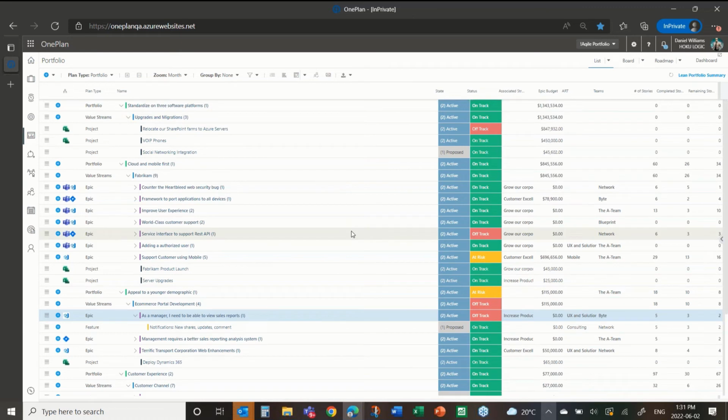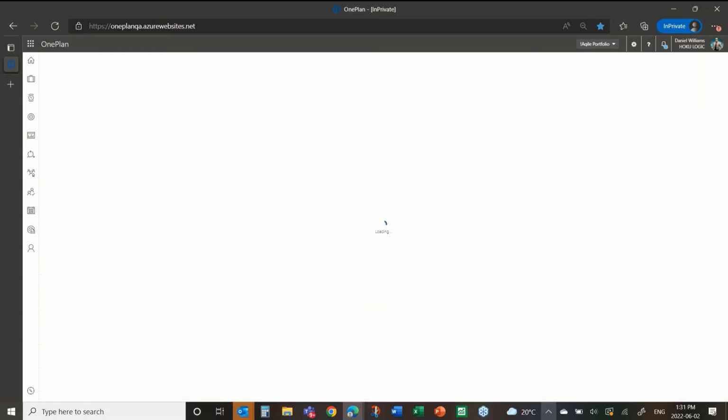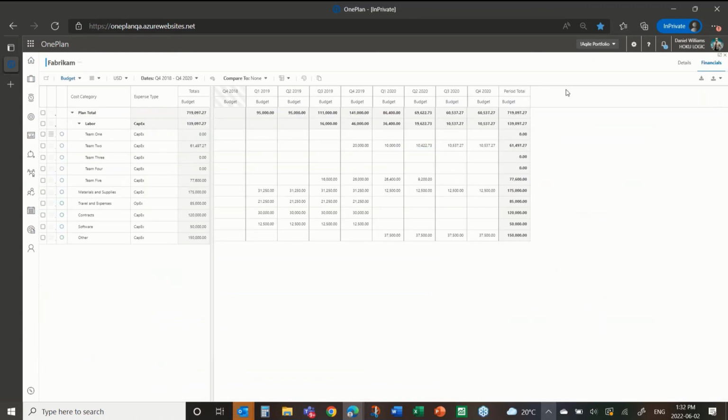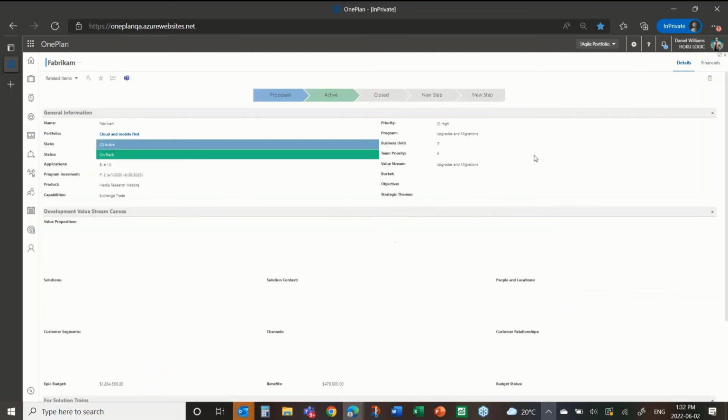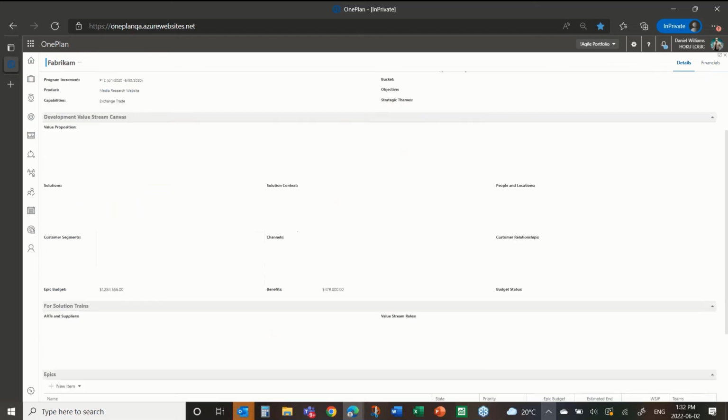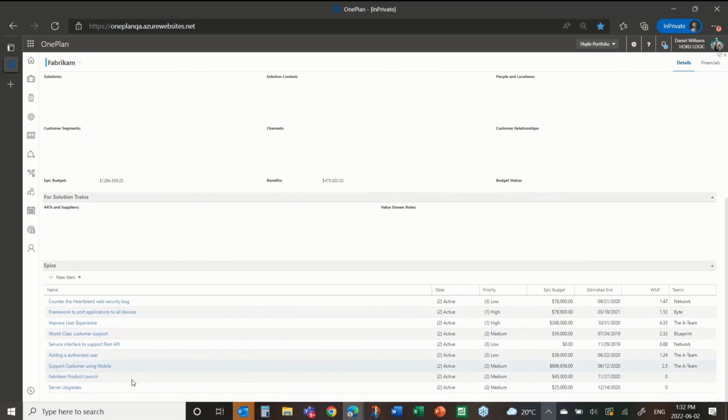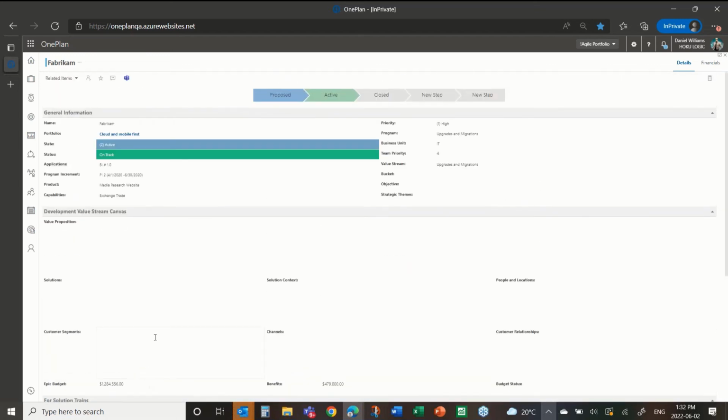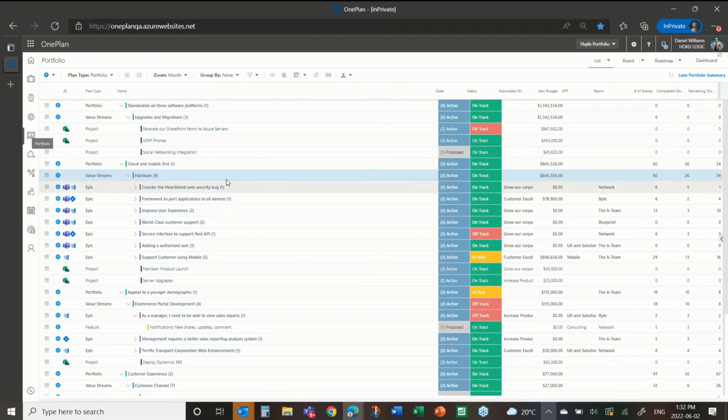We could track other information on a value stream. So if I just click on one quickly, there's the budget for that one, but I can have other information around where does it apply and some other data that we might want to capture, as well as what are the epics associated with it. So we have this sort of hierarchical view of our overall portfolio and how we're going to manage this. I'll show a couple of other things while I'm here.